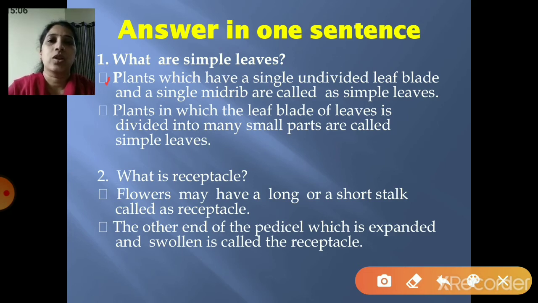Then the second question is, what is receptacle? Again, two options have been given. Flowers may have a long or a short stalk called receptacle, or the other end of the pedicel which is expanded and swollen is called the receptacle. So your answer will be the other end of the pedicel which is expanded and swollen is called the receptacle. You will select the second option.